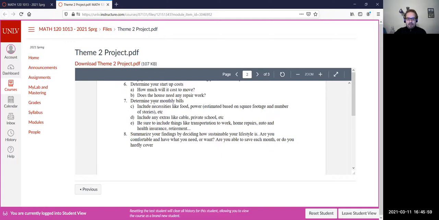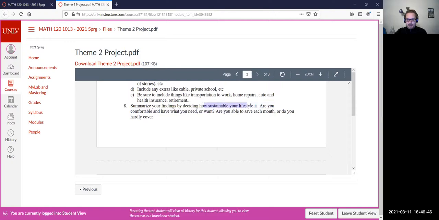So you're going to look at, all right, what are the monthly bills? So what would the food budget be? What is the utility? So power, water. Are there any extras? So are they paying for cable? How much does that cost? Are they paying for internet? How much does that cost? Things like transportation. So maybe how much does the insurance cost for the car? How much does the gas cost per month for the car? And so you're going to come up with a monthly budget and cash flow. So you're going to have the $120,000, I guess, divided by 12 minus whatever the expenses are per month. And then you're going to summarize, is this a sustainable lifestyle for this family? So that's question 8.